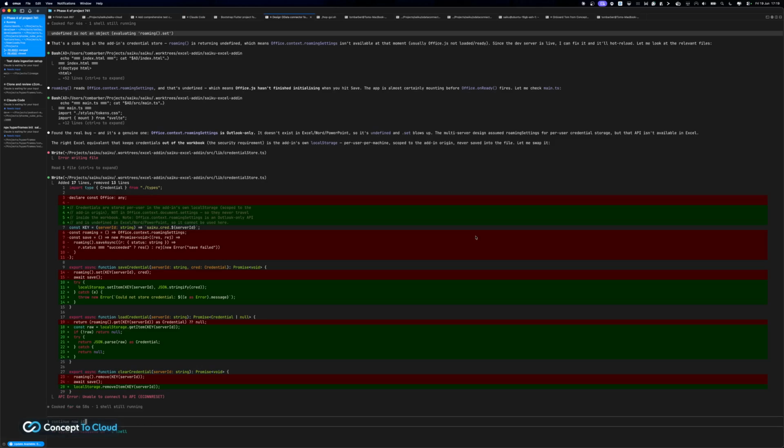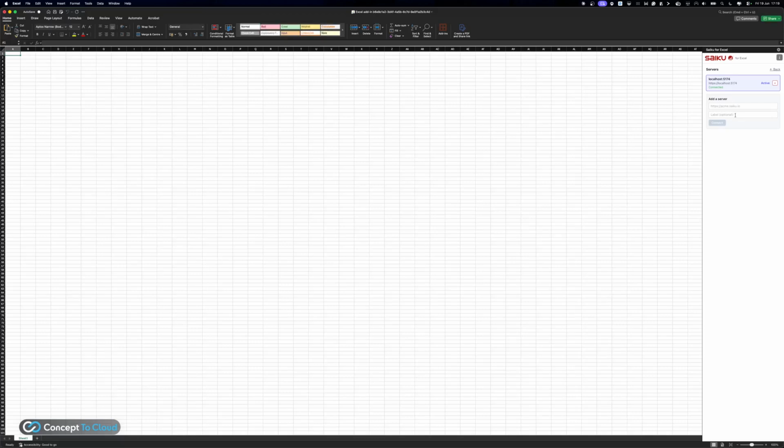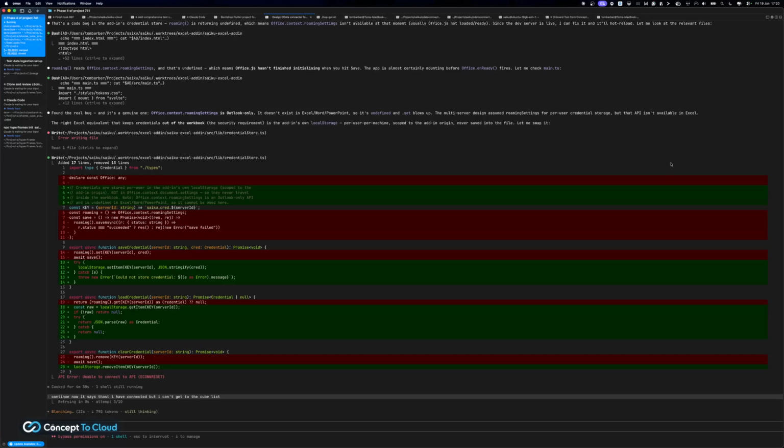Continue. Now it says that I have connected, but I can't get to the cube list. So it needs to figure out that bit, because you can see here, Claude's built out this bit. And this is tip of development type build out, because this is literally what we were working on yesterday to allow for multiple sources rather than just one Saiku source. So this is real-time design and development.